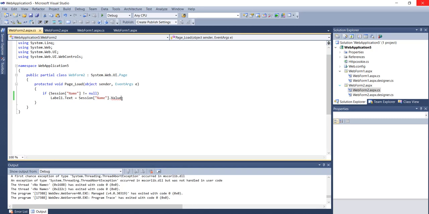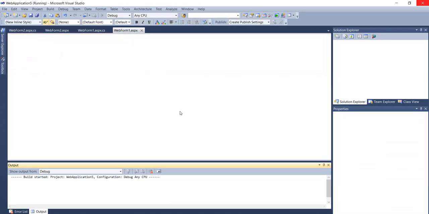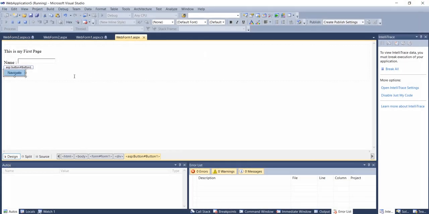Now in place of value I'll use ToString, just to convert. So my program is ready. Now the same thing we are doing. If this value, that is name, consists of something, then it will print the result. So I will be sending this name. So you can see session has stored the value and sent the particular name.